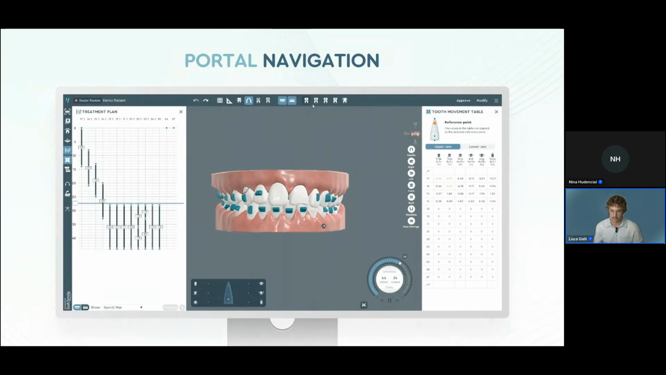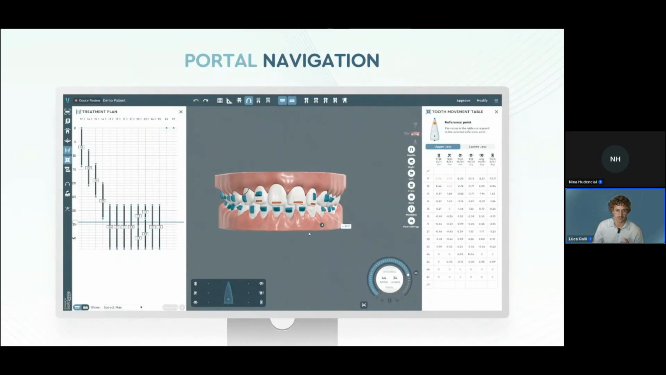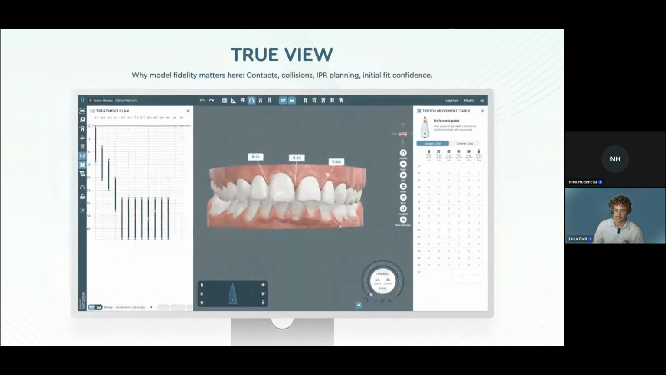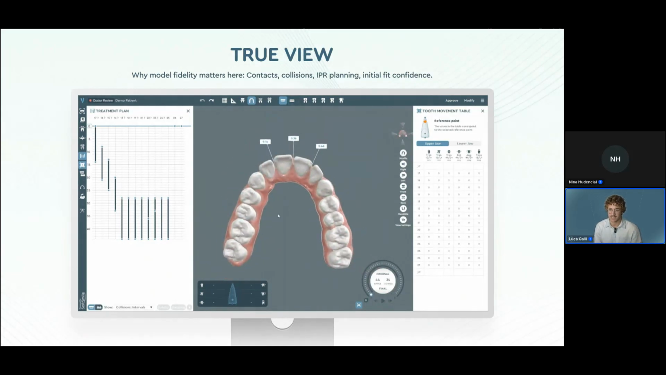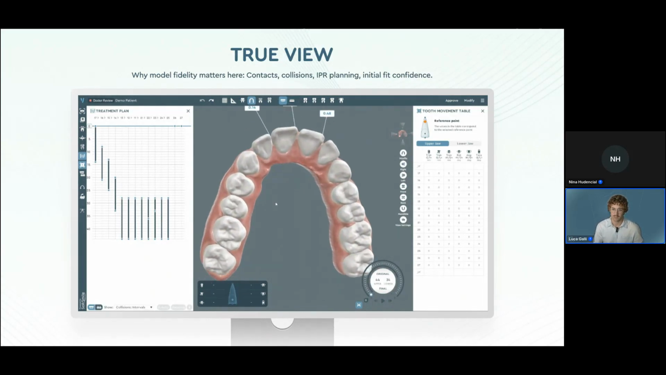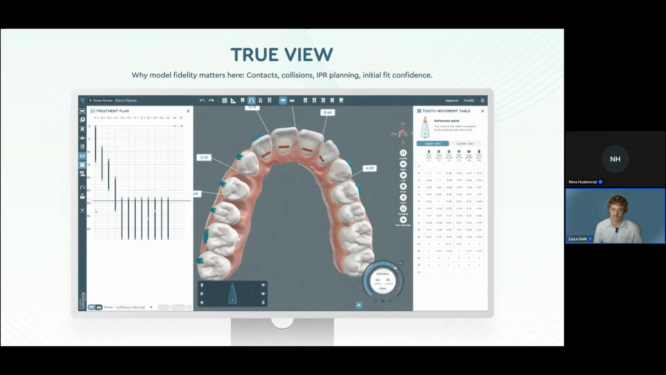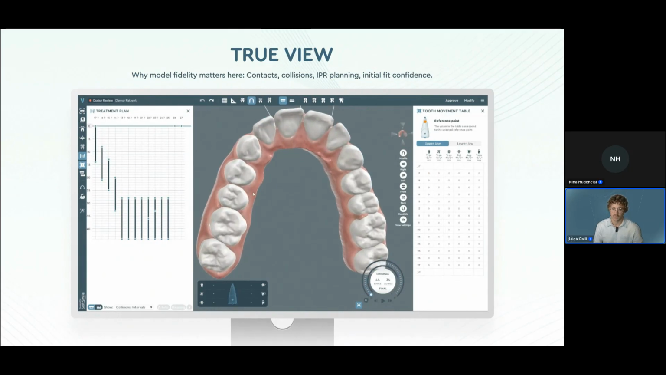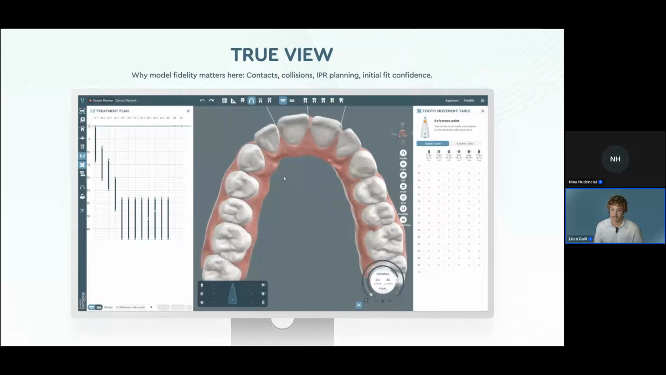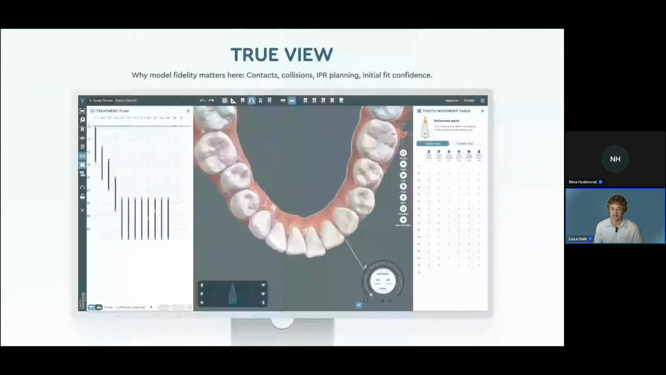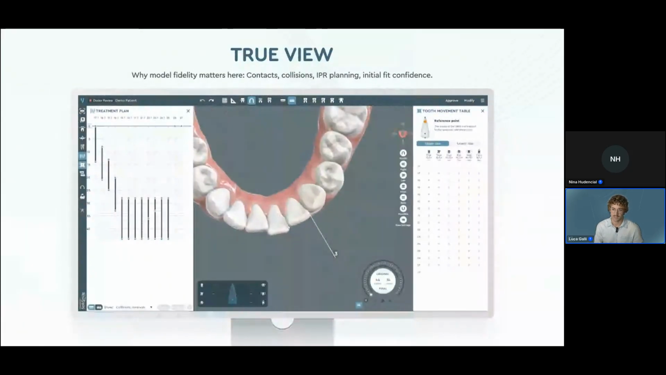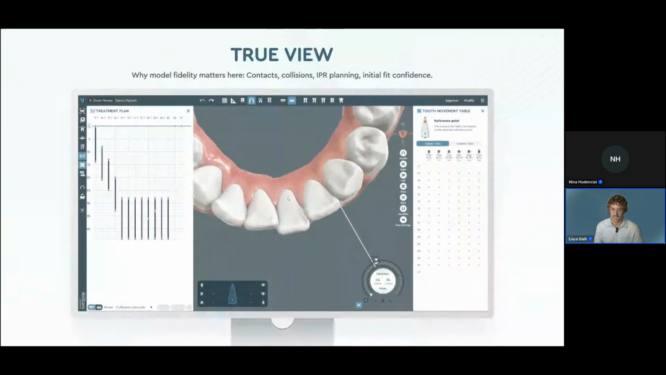Now that you've seen the portal workflow, let's move into how I actually review a setup clinically. The first thing I check in an aligner setup is the segmentation. It's basic, but it's absolutely critical. I'm looking for scan artifacts, clean tooth boundaries, and most importantly, interproximal contacts that look anatomical and not artificially flattened or blocked out.